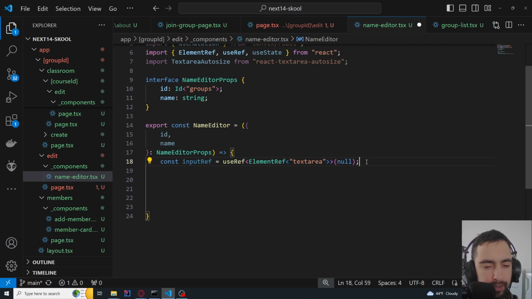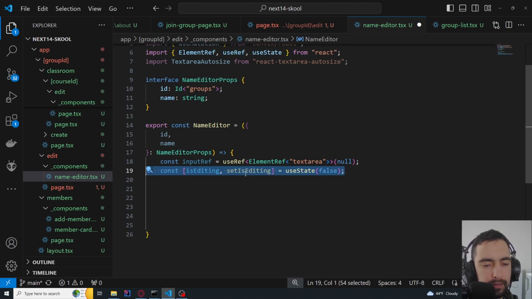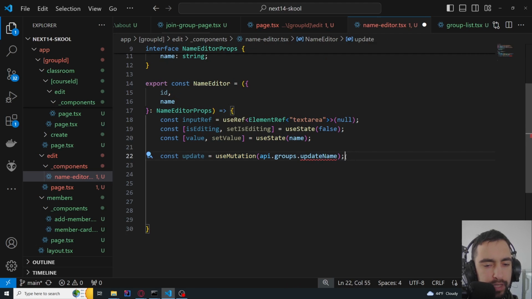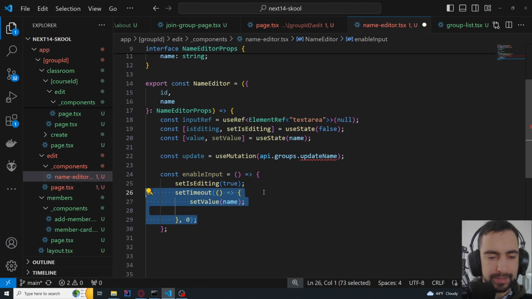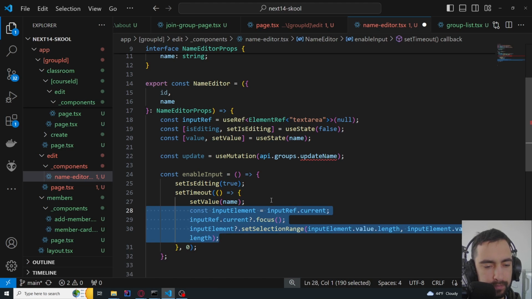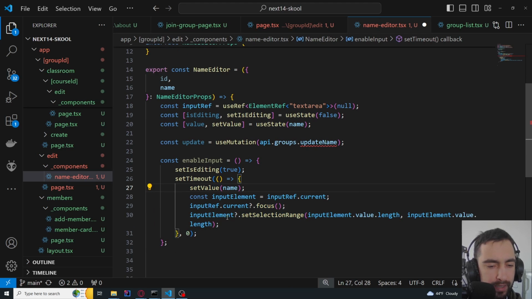Click somewhere else. Is editing, value of the name, update mutation, so groups update name, we need to make this. Enable input, set is editing true, and set timeout, set value, name. Okay, let me see what this is. Const input element, input ref current, input ref.